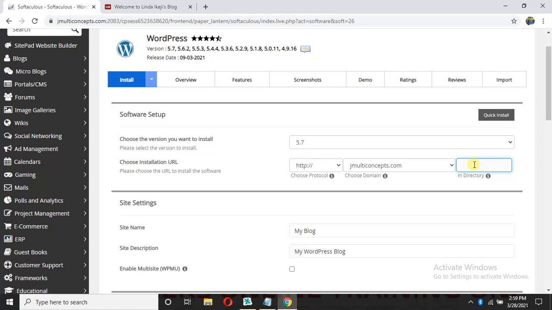So that is why in this in-directory we are going to put a blog. But if we are not using the domain name for multiple websites, you just want to use it for only that website alone, for a blog site, you don't need to put anything in this in-directory. I hope you understand what we are saying. If it is only one business that person is doing, and doesn't have any other business, don't put anything in the in-directory. Just leave the JMultiConcept, which is the main domain of the person. That is the main domain, that is the main website of the person.